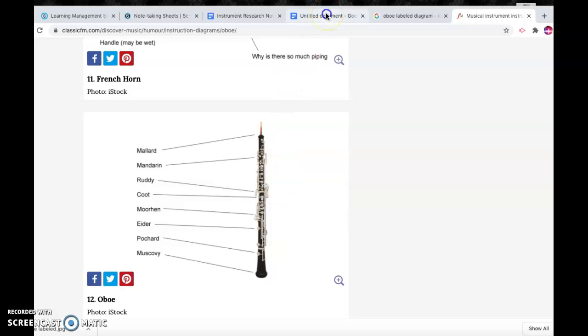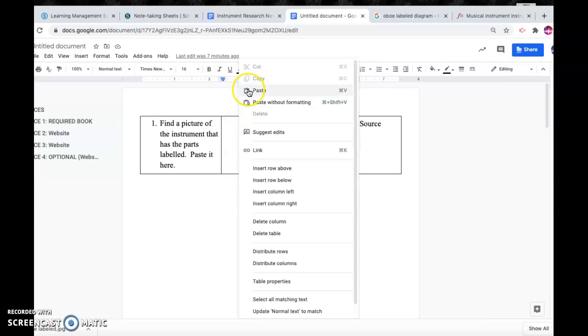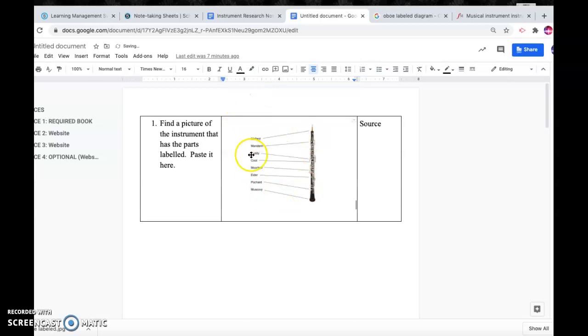Now if I go back to my document, I'm going to click in the text box where I'd like my picture to appear, right-click with 2 fingers again, and choose Paste. And your photo should appear there. Now, I'm not finished yet because I need to include the source.